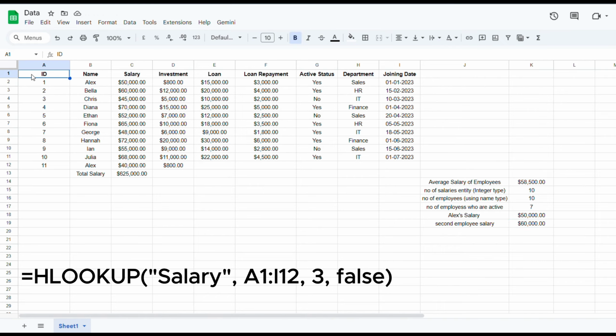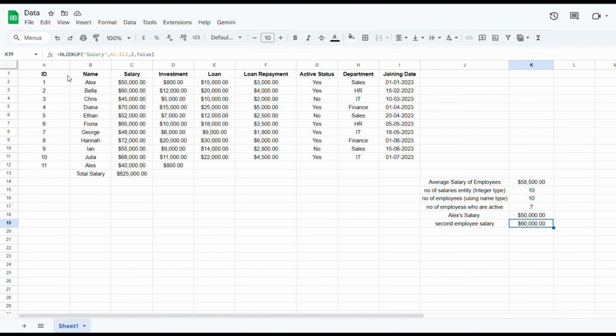One important thing to remember is that HLOOKUP searches from top to bottom and works best when your data is arranged horizontally. This is how HLOOKUP works in Google Sheets and Excel.